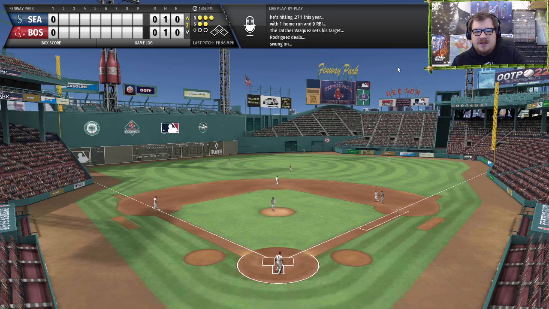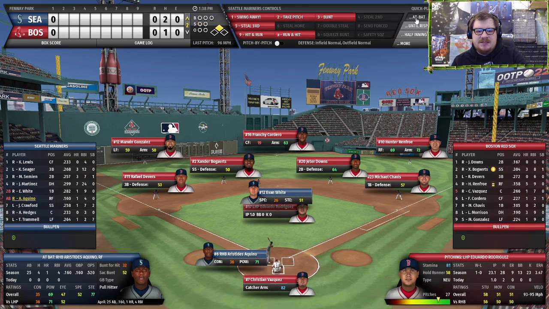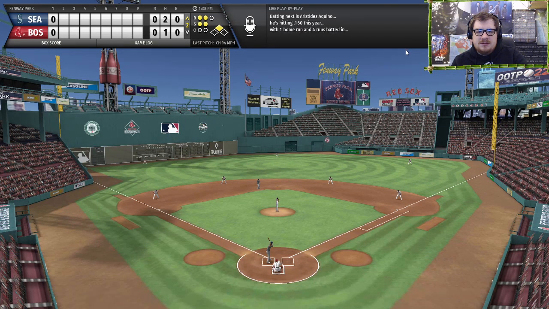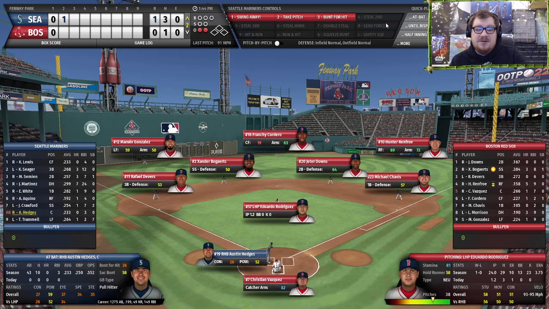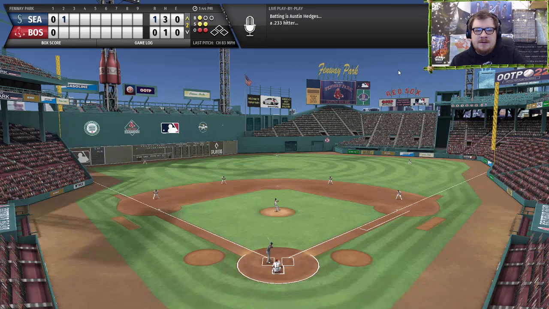Evan White with a big hit. Might be a double. Yep. Being in a bit of a slump the last few days. With a double. Aquino. That's a hit. And the double play as always for Crawford. But we get a run. Is this the lead? I'll take it. 1-0.